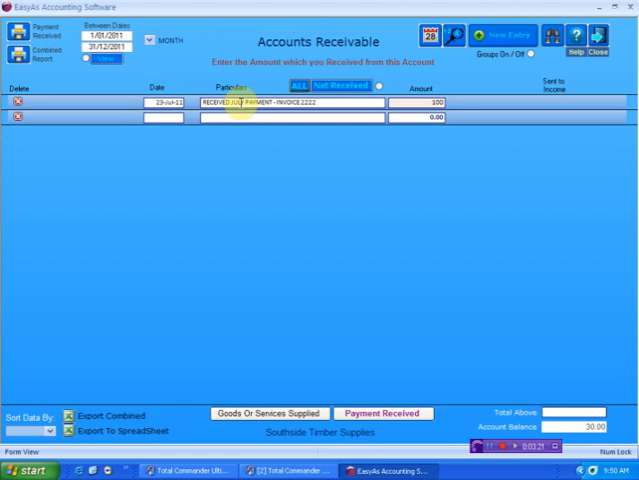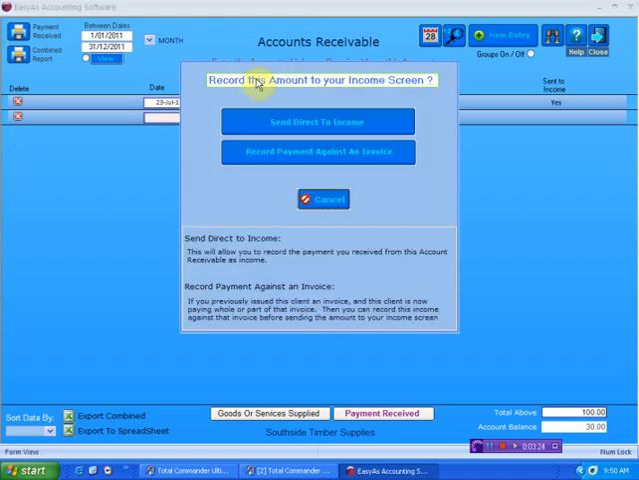Now the moment I hit enter, this screen's going to pop up. It's going to ask us, do you want to send this directly to income, or are we recording this against an invoice? If you created an invoice for this account and you issued the client with an invoice, naturally you're going to record it against the invoice first. However, if you didn't issue invoices to clients on accounts receivable, if it was just a total amount and you just want to record it direct to income, then you're going to click straight to income because you've got no invoice to go against. Most of the time I would assume that if you've got an accounts receivable, you're issuing invoices anyway.